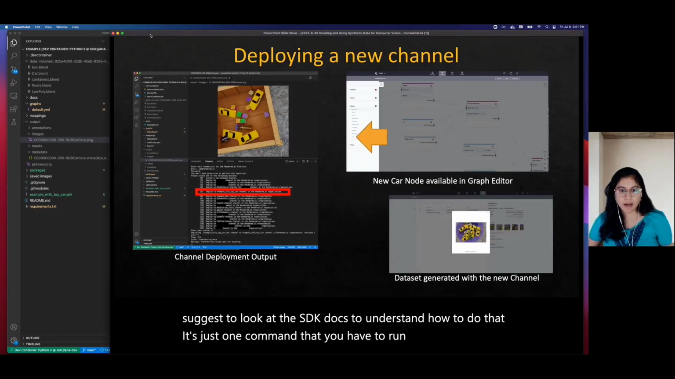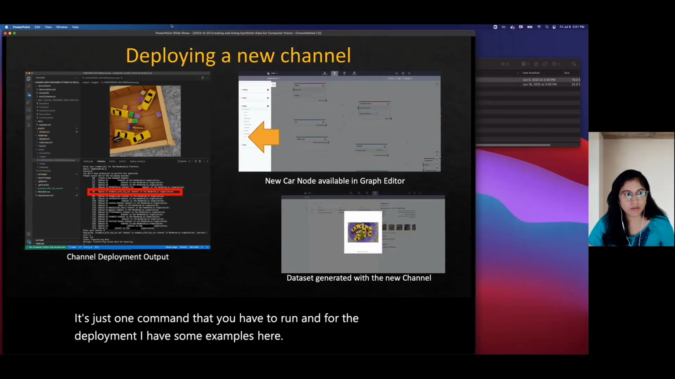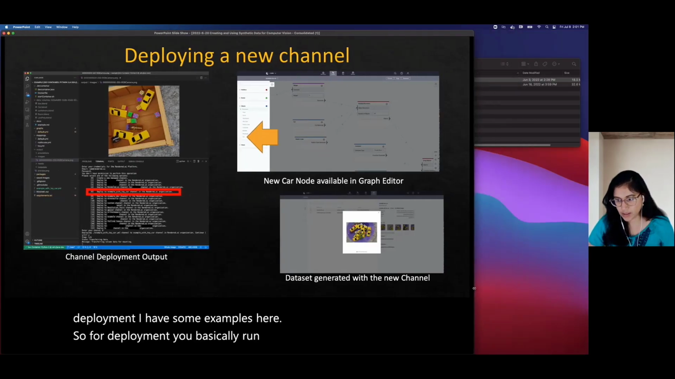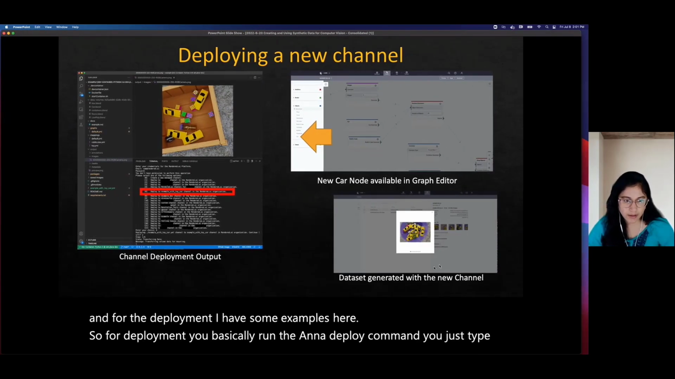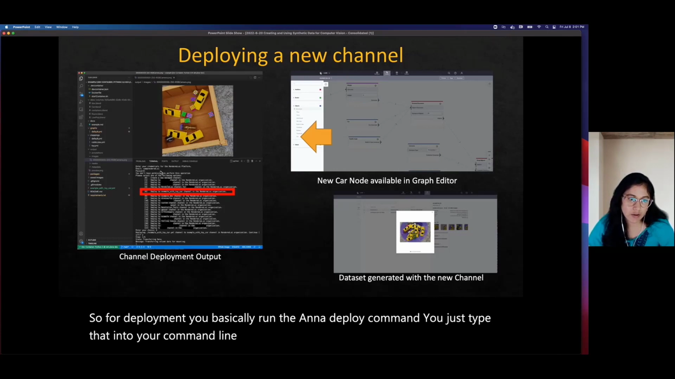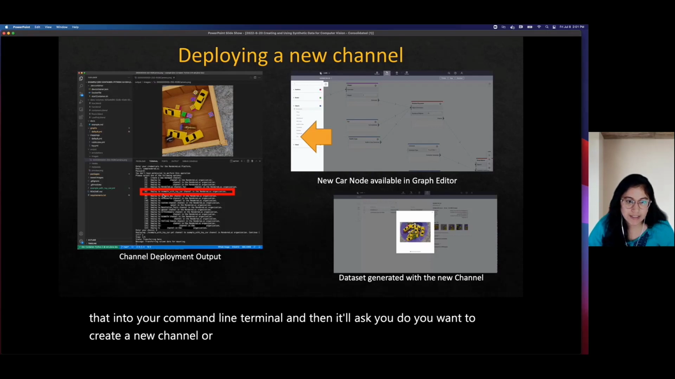And for the deployment, I have some examples here. For deployment, you basically run the Anna deploy command. You just type that into your command line terminal, and then it'll ask you, do you want to create a new channel or do you want to deploy it to an existing channel?